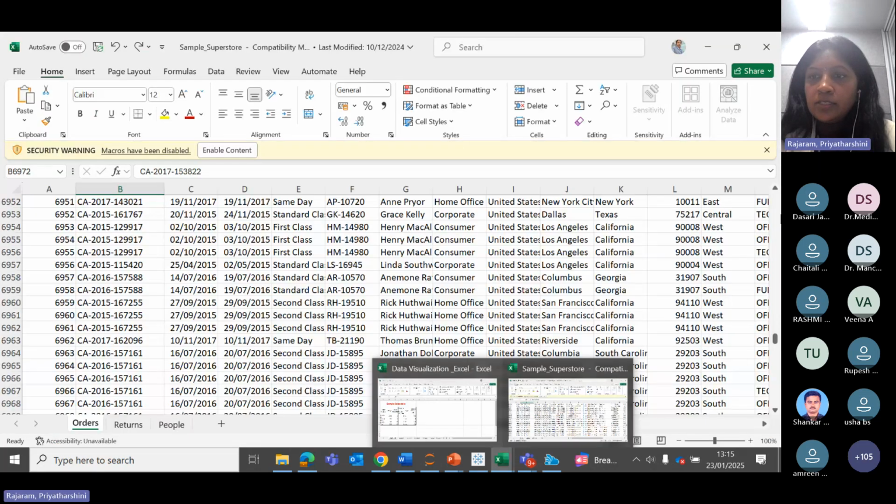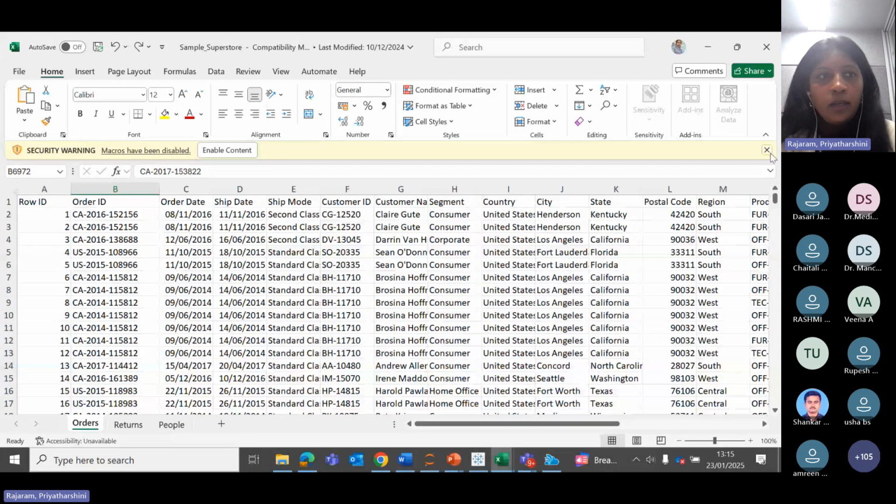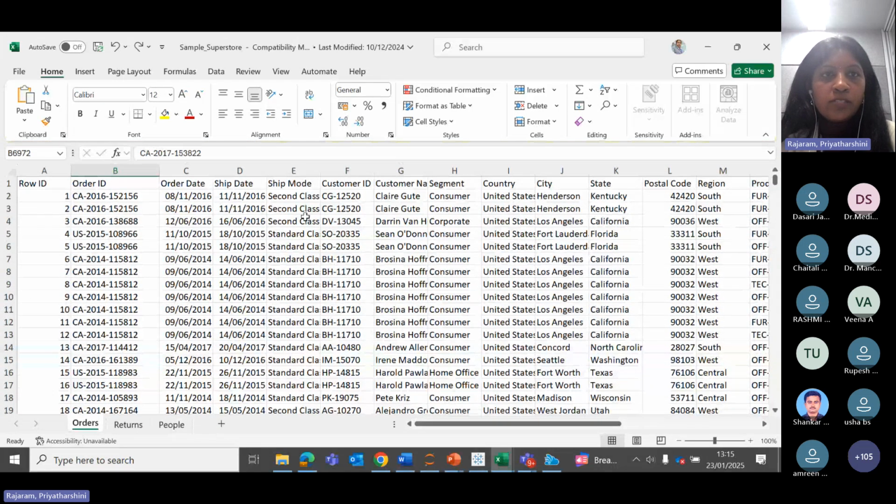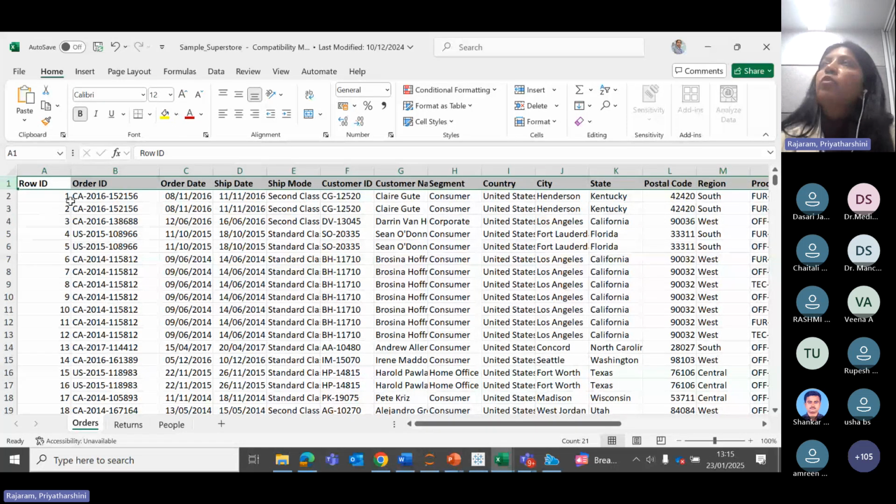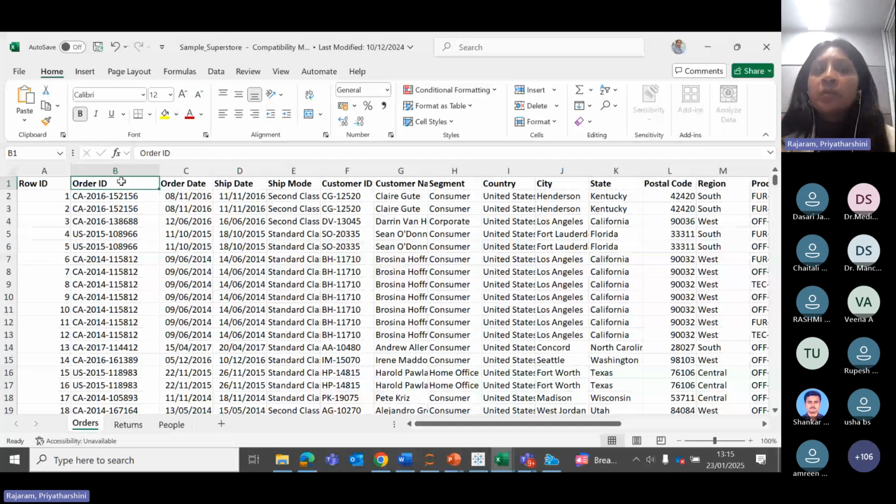This is a sales data set, the sample superstore data set. When you're given some data, the first task is to look into the data and see what information is available. For example, this is the sales data. I can see the orders placed by the customers, what item they bought, when they bought, all those details.